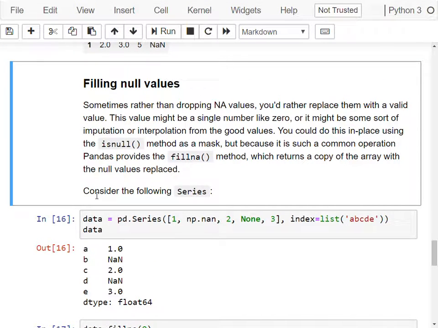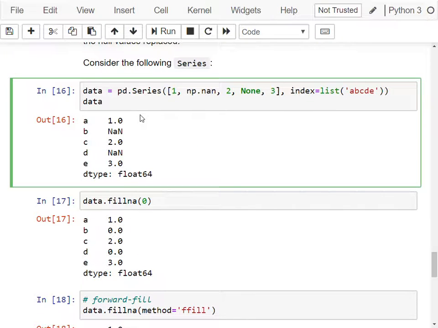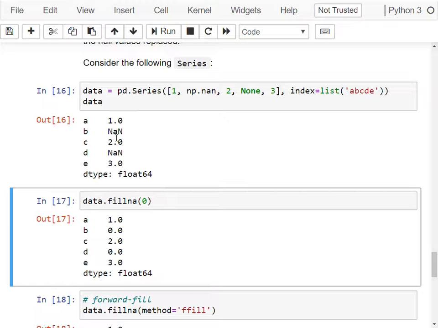The other alternative to dropping the null values is filling them. Instead of dropping null values from a series or data frame, we can fill them with special values. Let's take a look at this example here. Once again, we will start with a series, and in this series we have 2 null values. fillna will replace the null values with 0. So this NaN is now 0 and this NaN is 0.